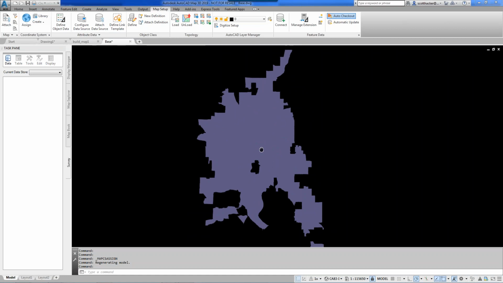One other thing to mention, any AutoCAD knowledge that you have is going to be translatable here to Map 3D. In case you didn't know, Map 3D sits upon the AutoCAD platform. So any AutoCAD commands that you know and are familiar with are going to come into play here. Okay, so there is my city boundary.